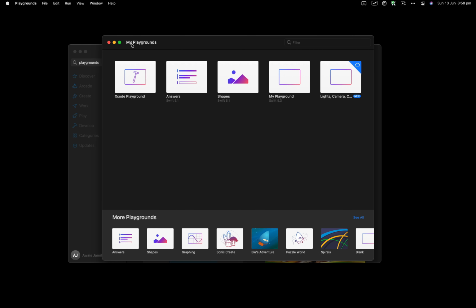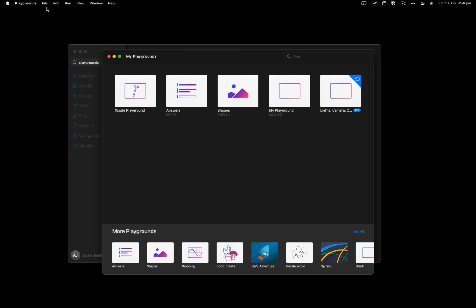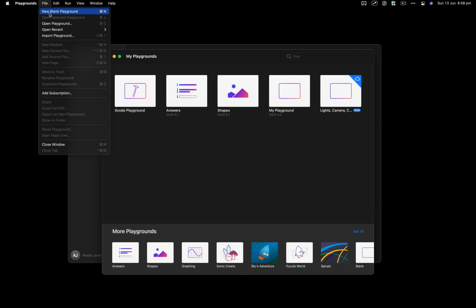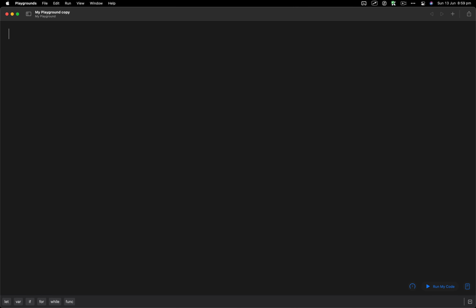Next, we are going to create a new playground. I'm going to click on the File menu, click on New Blank Playground. Let's take a look at the user interface of Playgrounds. First of all, I would like to click on this button, which will open the console for me. And this is the area where I'm going to see my output. On the left, you can start typing Swift code. Without wasting time, we are going to type our code.